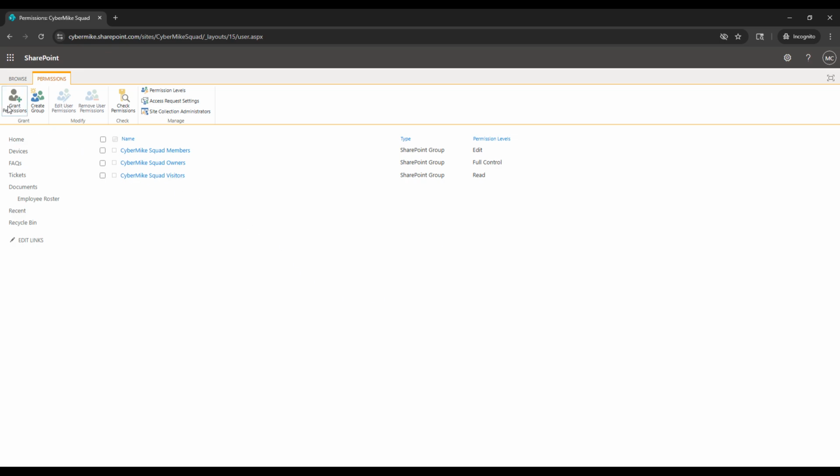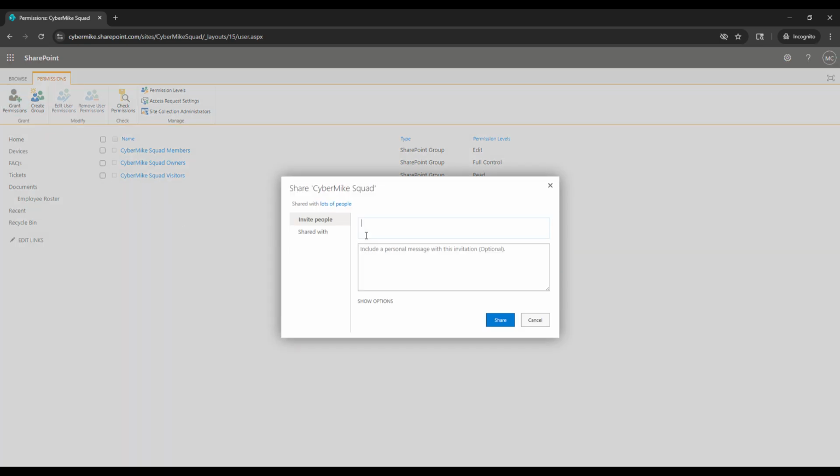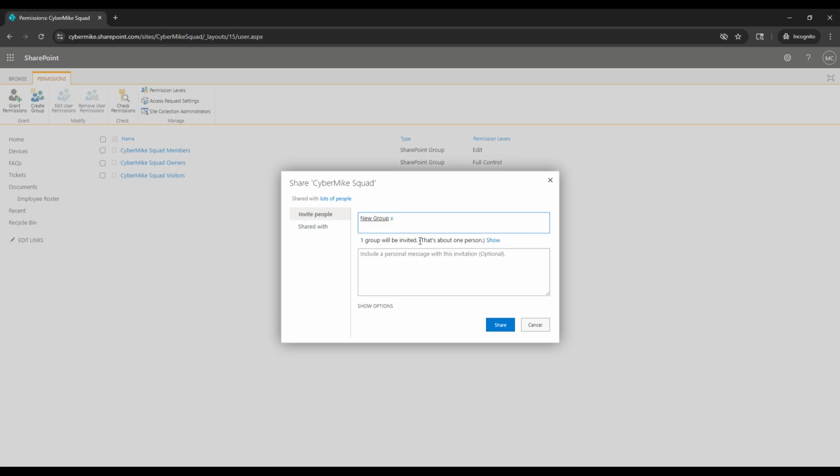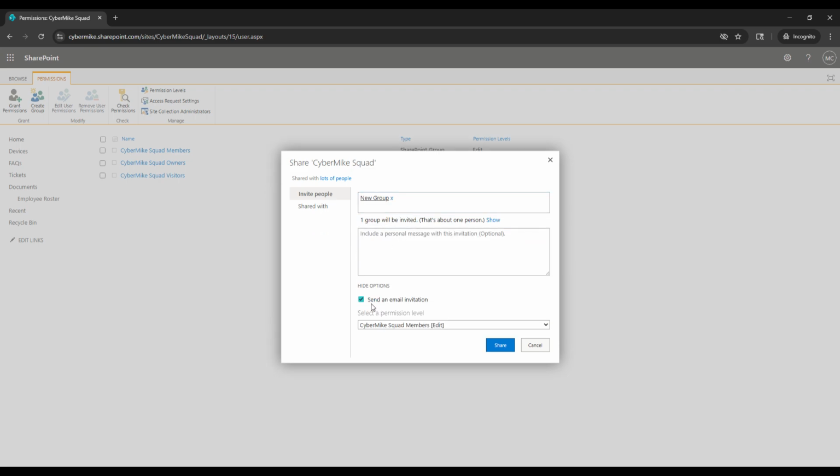And now what we can do is come over to grant permissions and type in the name of our group. So it's new group, the one that we created earlier. And now we want to give them the contribute permission. We can add an email if we want to, just to let them know that they've been granted the additional roles. But in our case, we don't want to send the email. We just want to select the permission level. So let's come over to contribute and hit share.